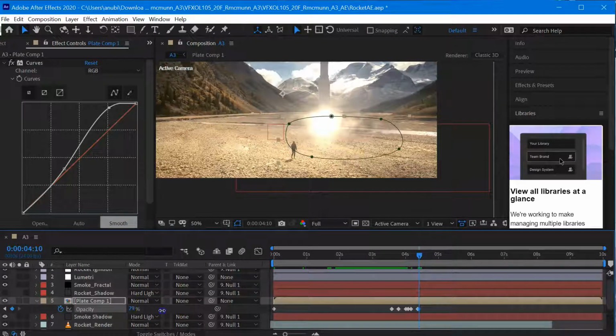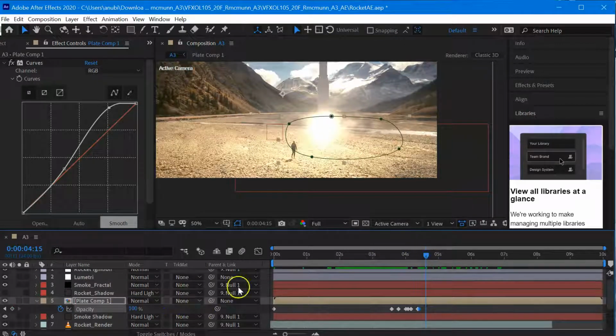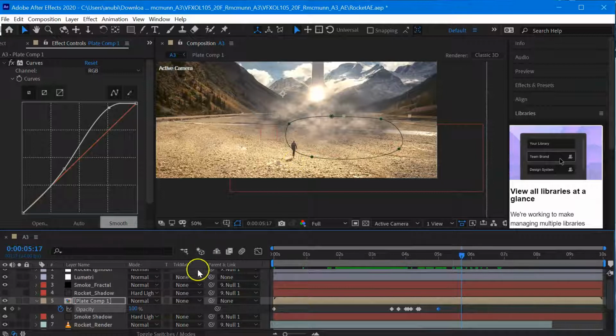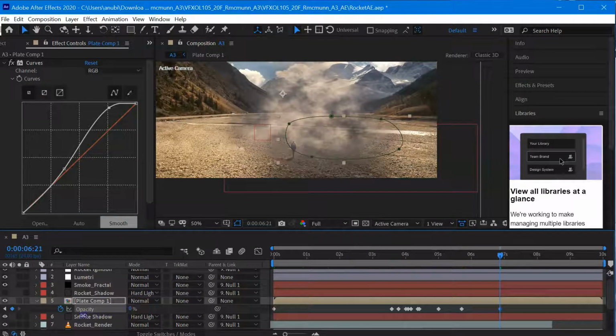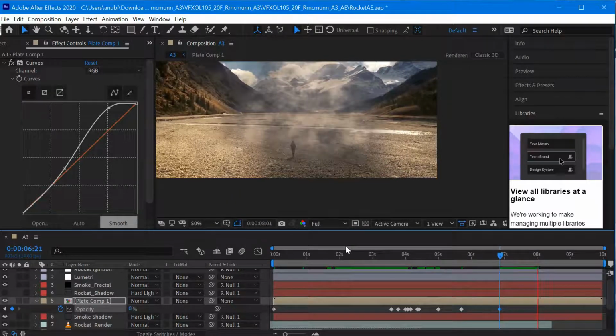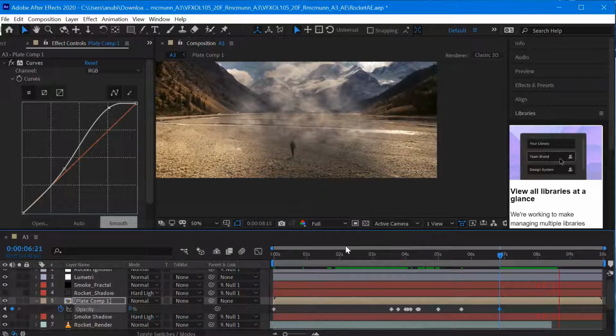And again, back to 100. Keyframe. And as it gets higher, we bring this lower. Right, so let's play it back. And there we go, right? Just let it loop.